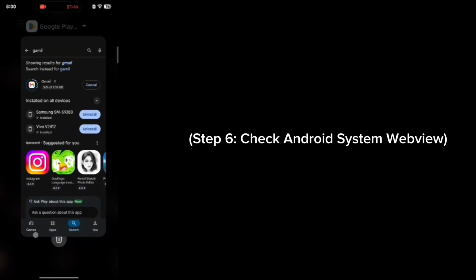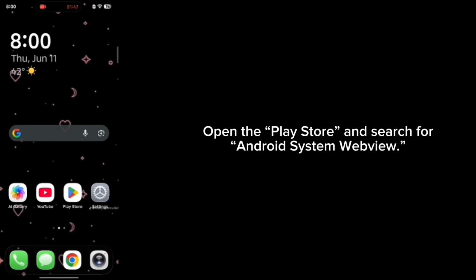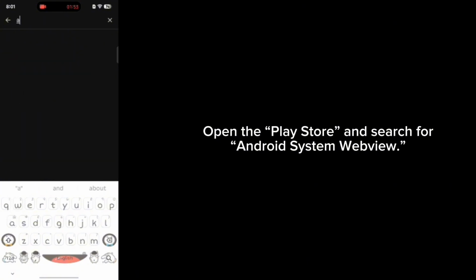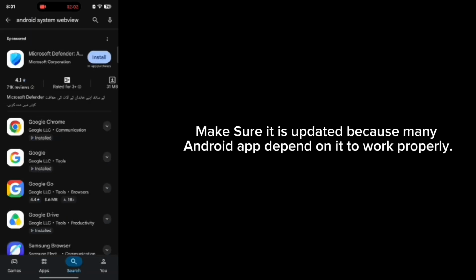Step 6. Check Android System Web View. Open the Play Store and search for Android System Web View. Make sure it is updated because many Android apps depend on it to work properly.